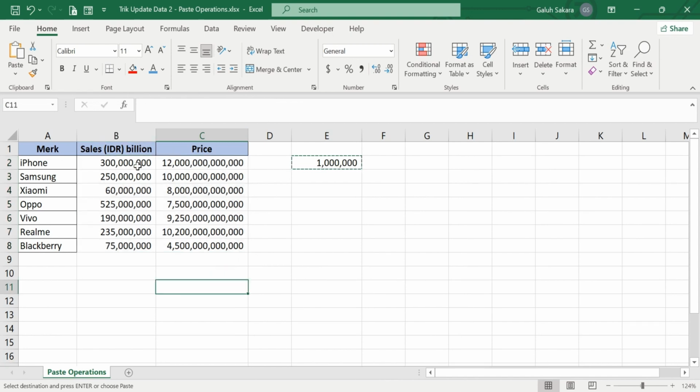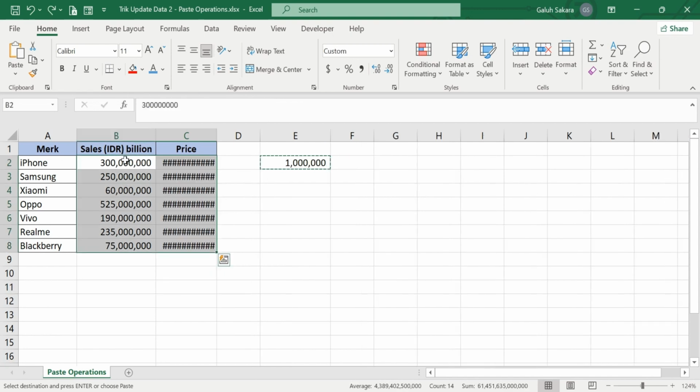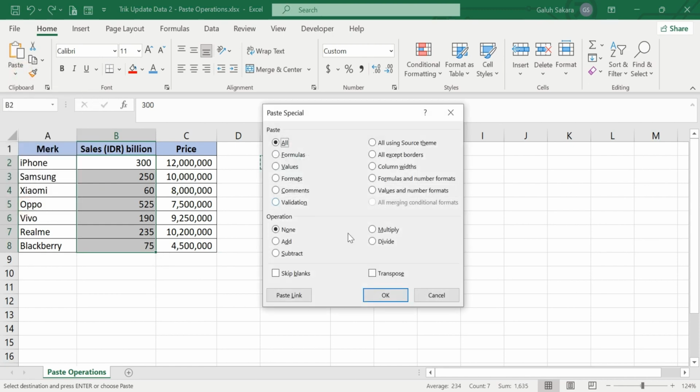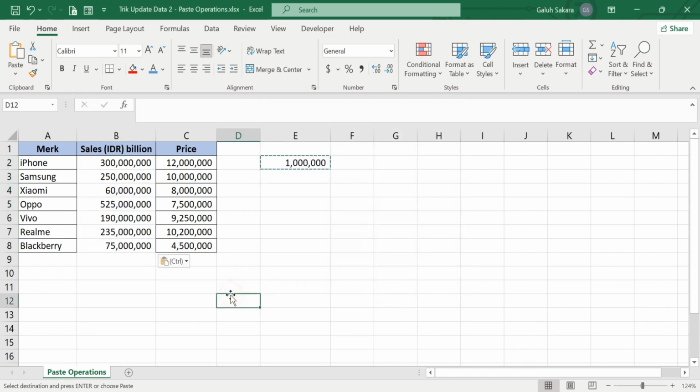The data automatically changes to billions. So we do not need to type manually one by one. Just copy the 1 billion that you created outside the table, then go to Paste Special and choose Multiply from the operations.